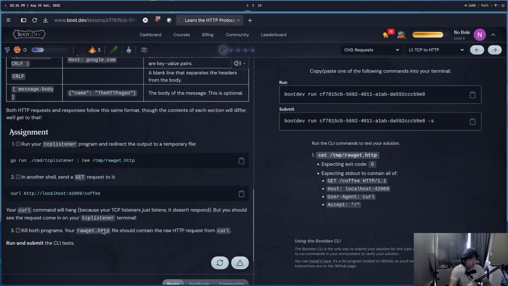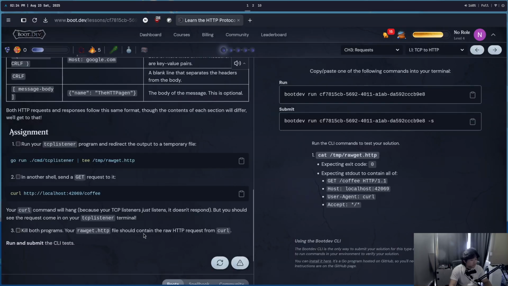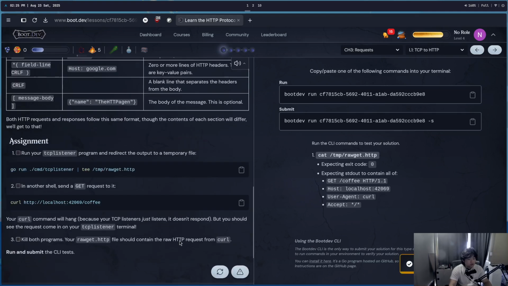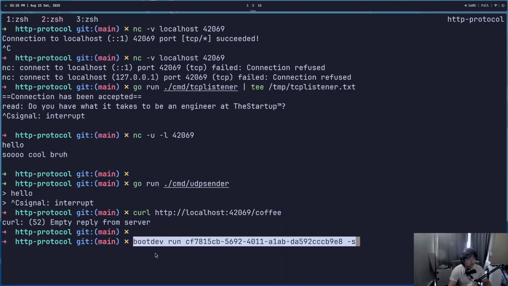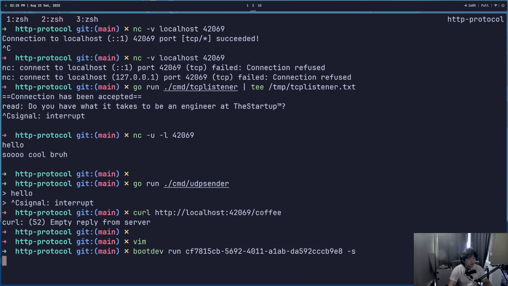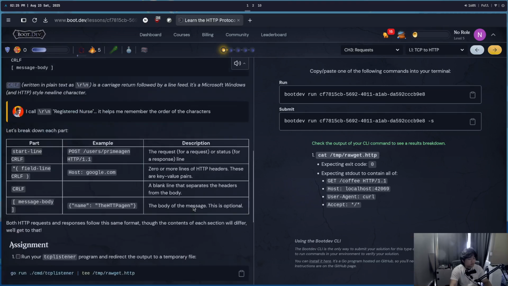Kill both programs. The file should contain the request. Hold on, I think it's in my temp directory, so that's why. Wow, super beautiful.